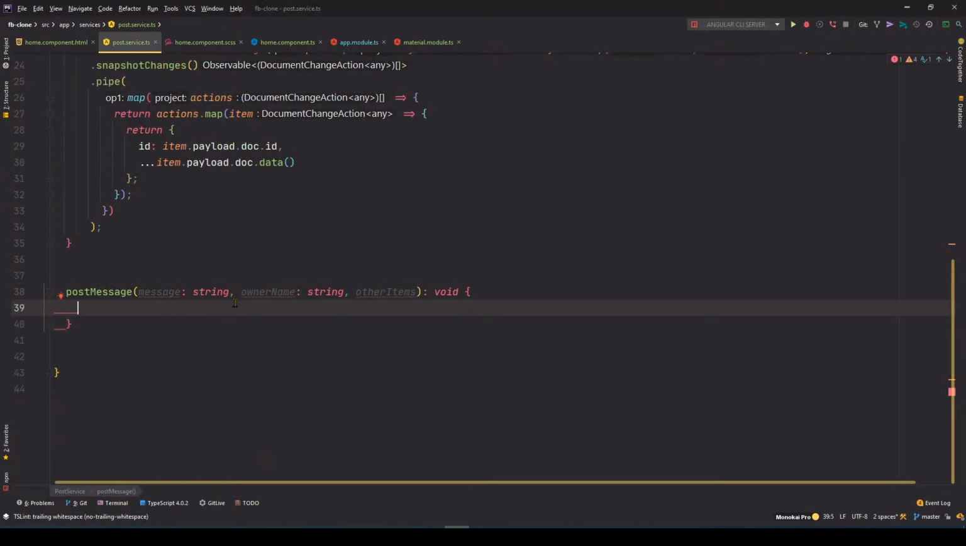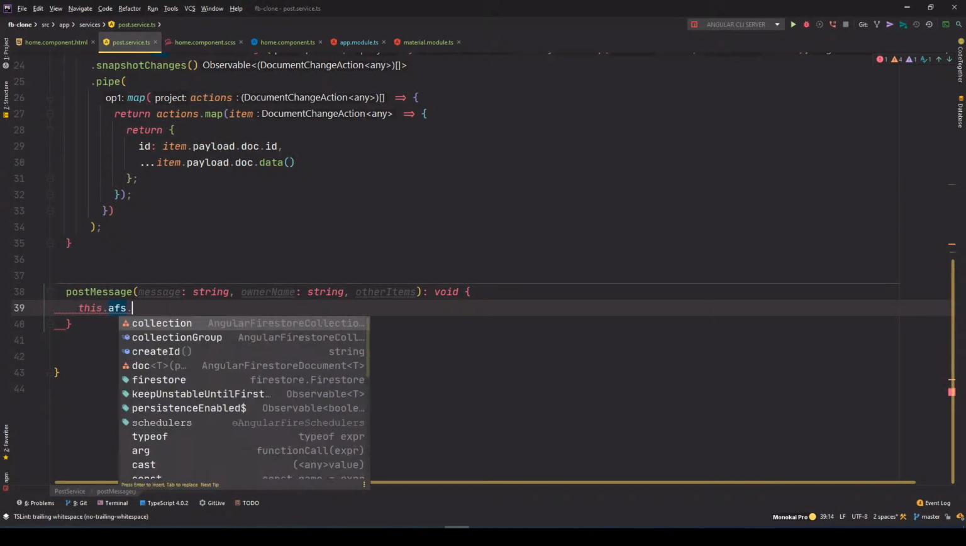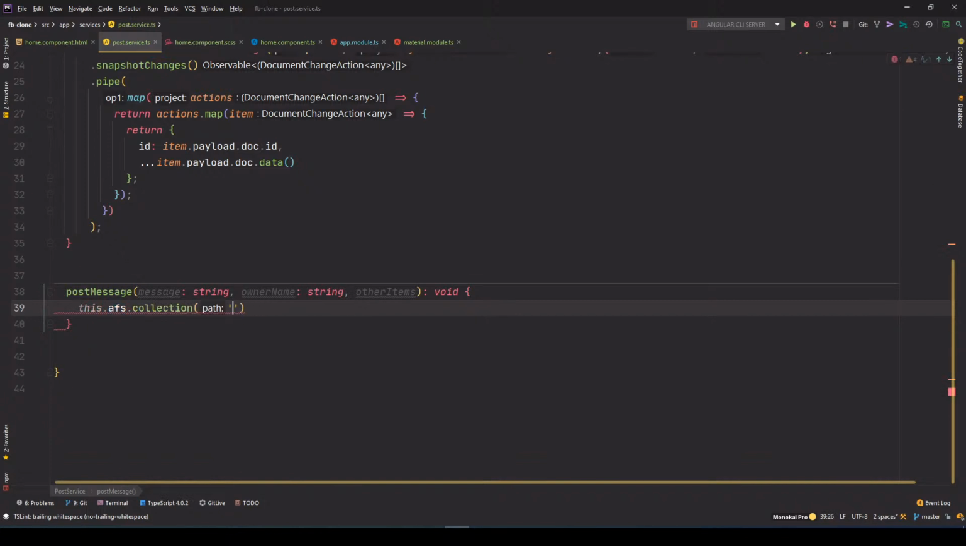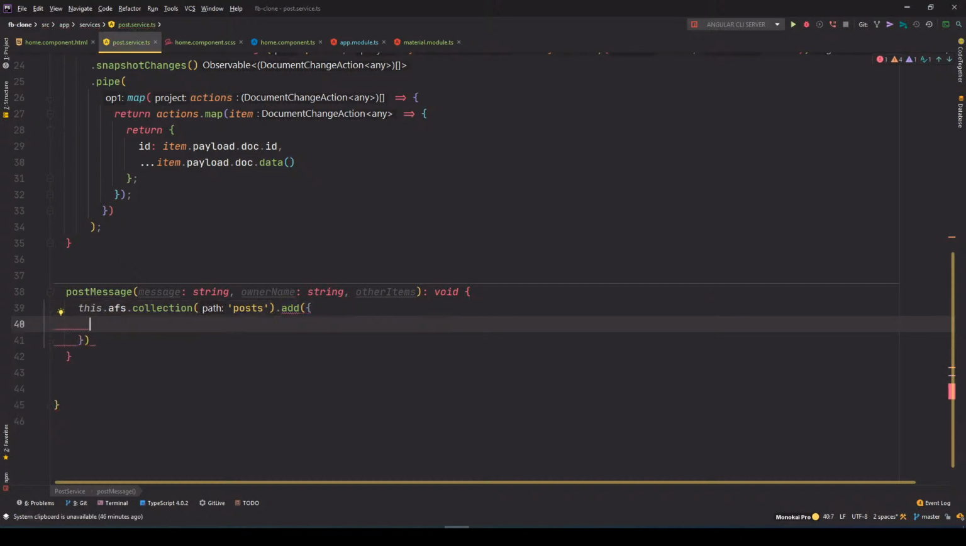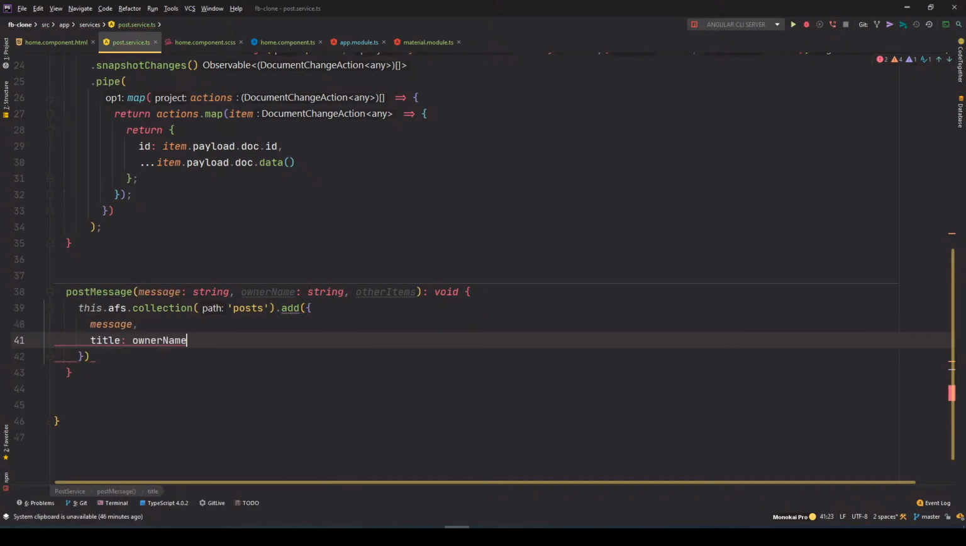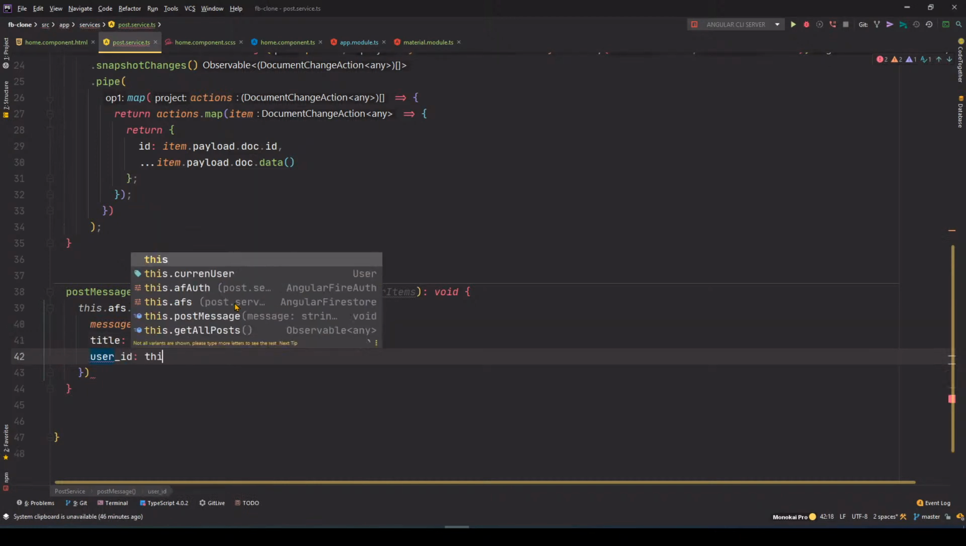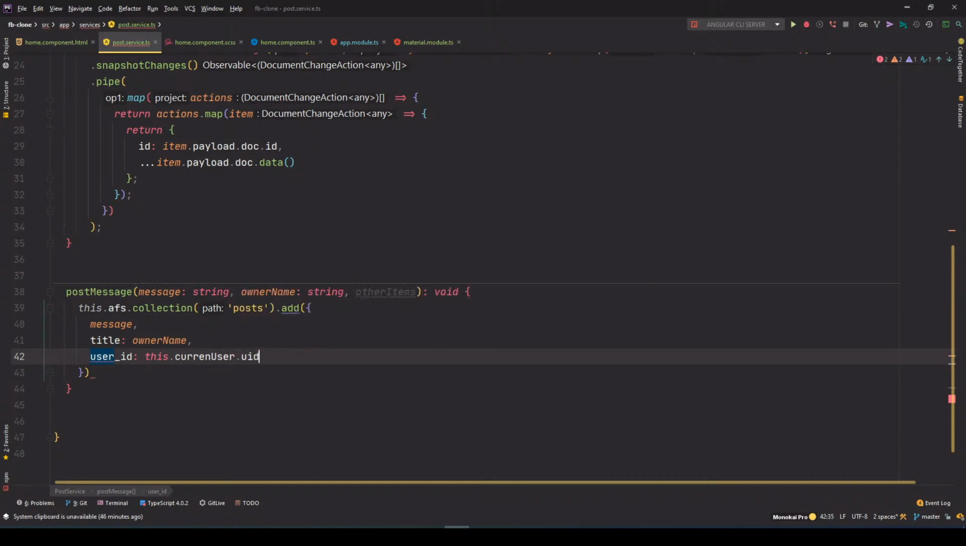and for this method I'll simply reach out to my Firestore collection of posts and call the add method here to add a new message. So in the title I'll display the owner name, and the user ID I want this.currentUser.uid, and this is a property of Firebase user, and since this is also a type of Firebase user, it will have this property in it.